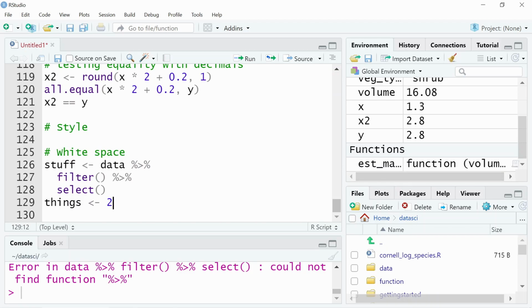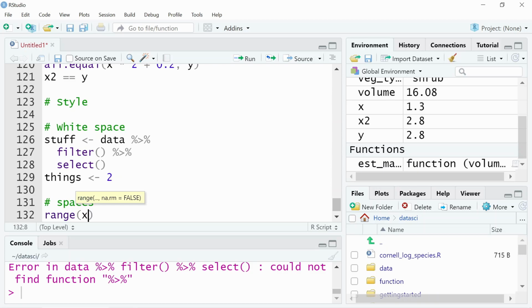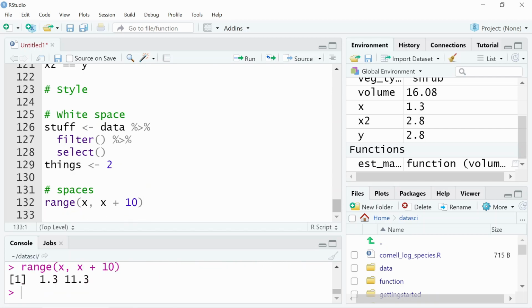You also want to include spaces after commas and around operators. So for example, you want a space after your comma and you want a space between your operator, right? That having the space is a lot easier to read than when there's no spaces, especially if you have lines and lines of code. You want to make it as easy to read and understand the code as possible.